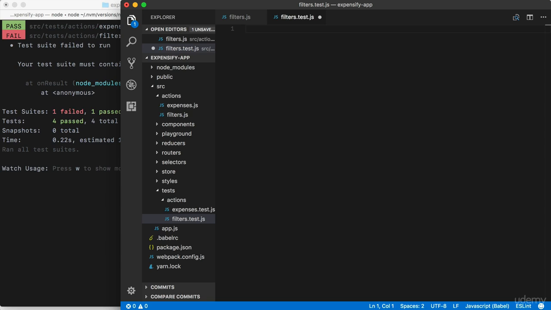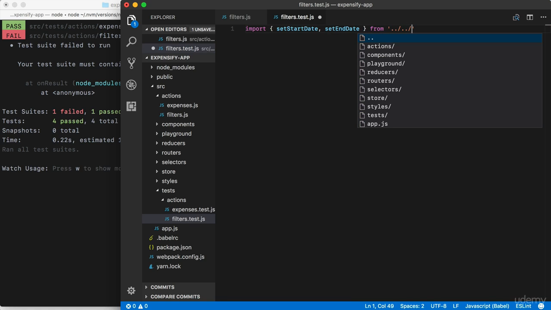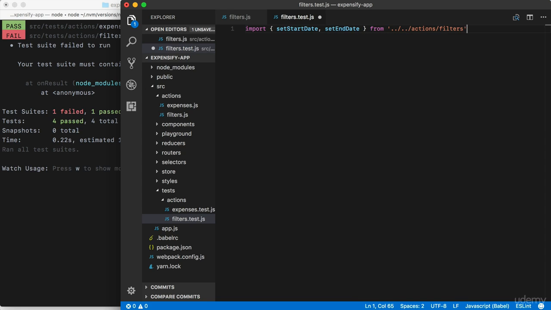So first up, what we're going to do is import, and we're going to start with set start date and set end date. We want to make sure that both of those work correctly. So I will import them, importing set start date and set end date. And I'm going to grab them from the correct location. So we go up 2 folders, out of actions, out of tests. We go into the actions folder in source, and then sitting right there, we should have the filters file. So this is the thing that we are actually trying to test.